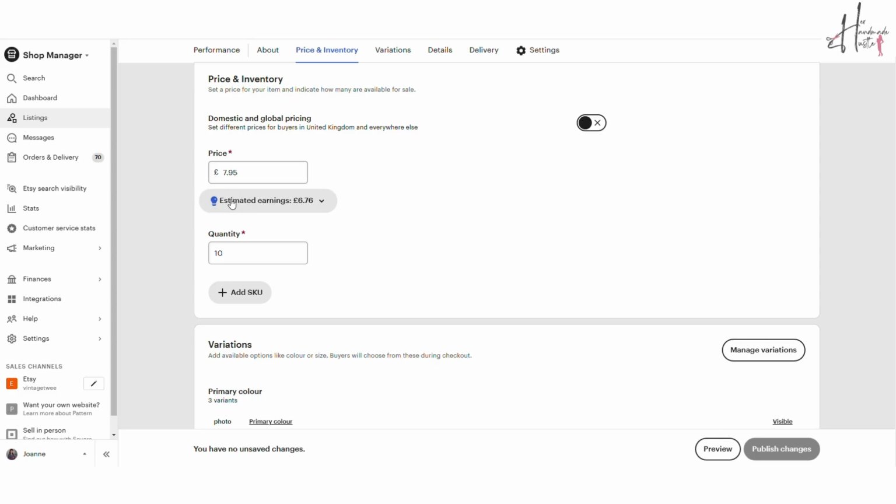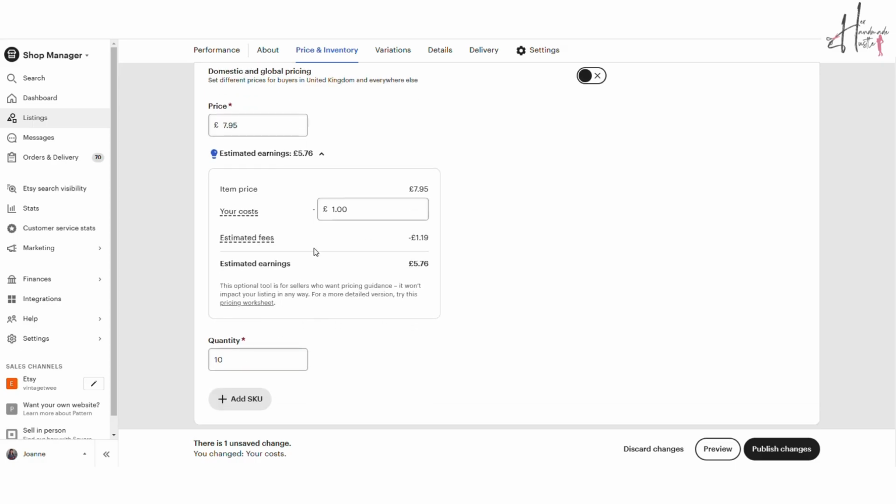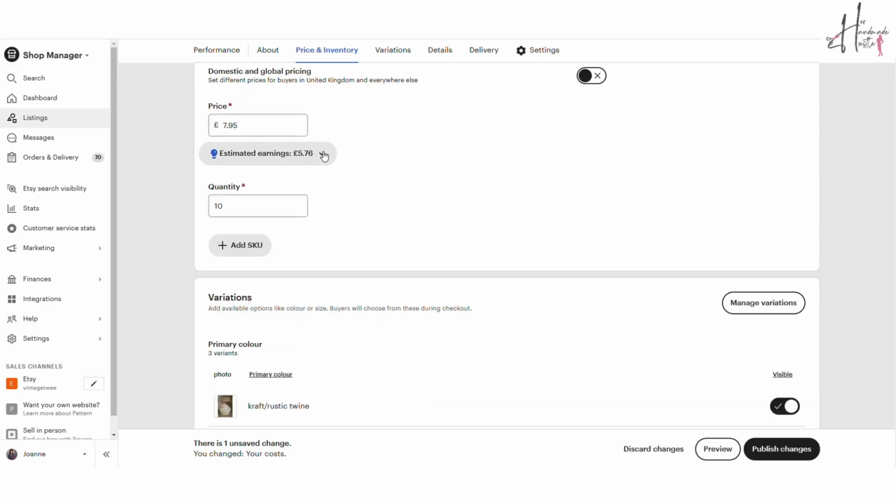And this here gives you an idea of what you're going to earn, which is really useful. It's a useful tool just to check out. So if you click the down arrow here, it tells me that I've set my price at £7.95. I put my costs in. Let's just say for this product, it's £1. And then it tells me the fees are going to be £1.19. So I'm going to earn £5.76 when this product sells, which is good. It's decent. It's not as bad as people think when it comes to taking fees off of Etsy. As long as you've accounted for those fees in your cost, then you'll be fine. So it's a good idea to check that out as well.